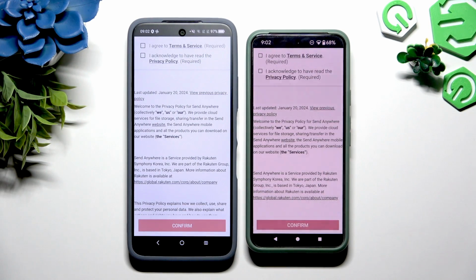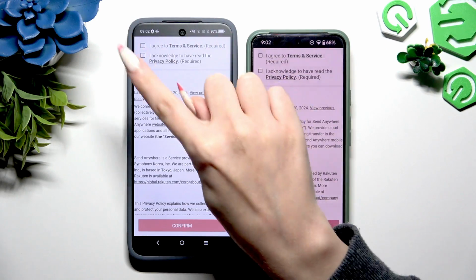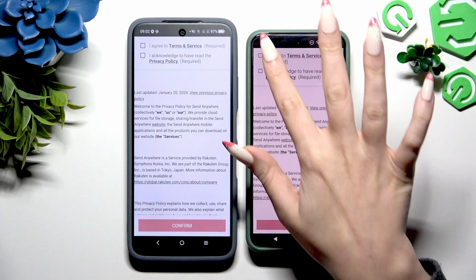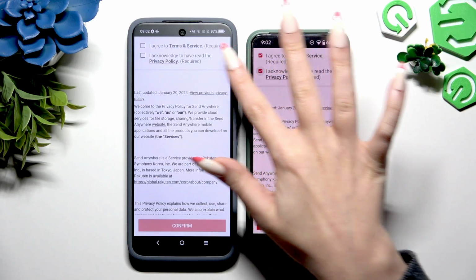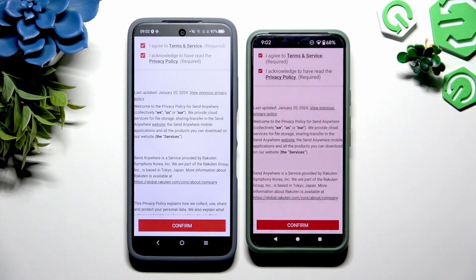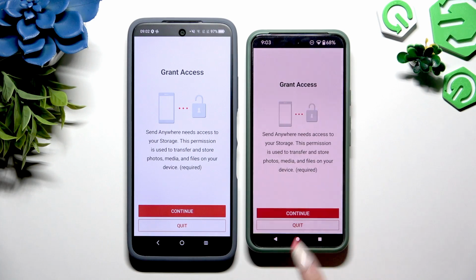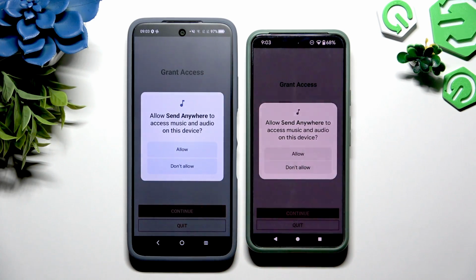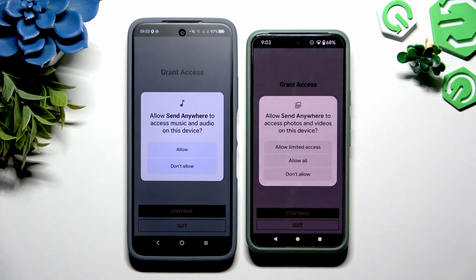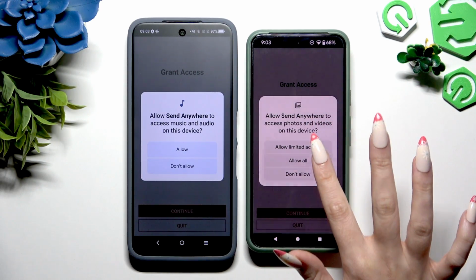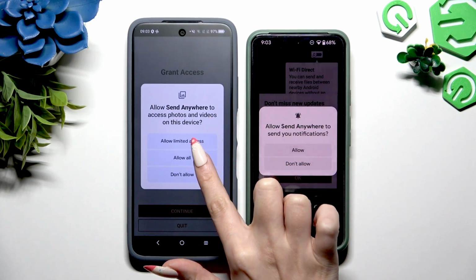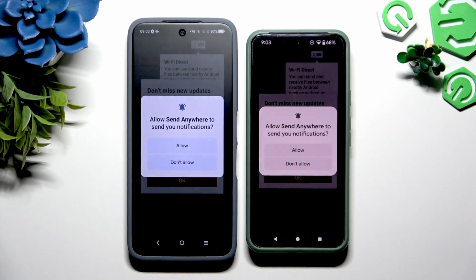Then tap on the same options in both apps to set them up. Begin by hitting I agree and I acknowledge at the top. Now select Confirm, Continue, Allow in first pop-up and allow all in the second one. Then click on whatever you want to in all the other ones.